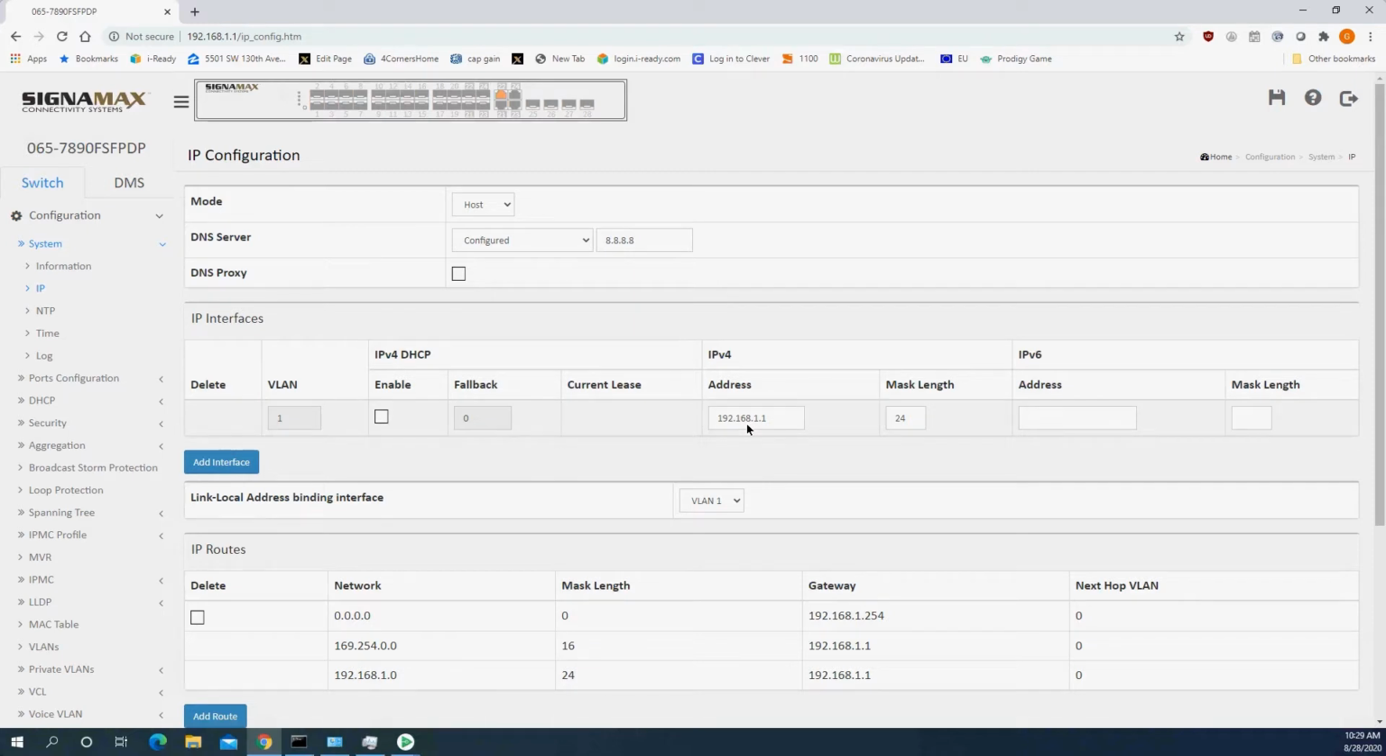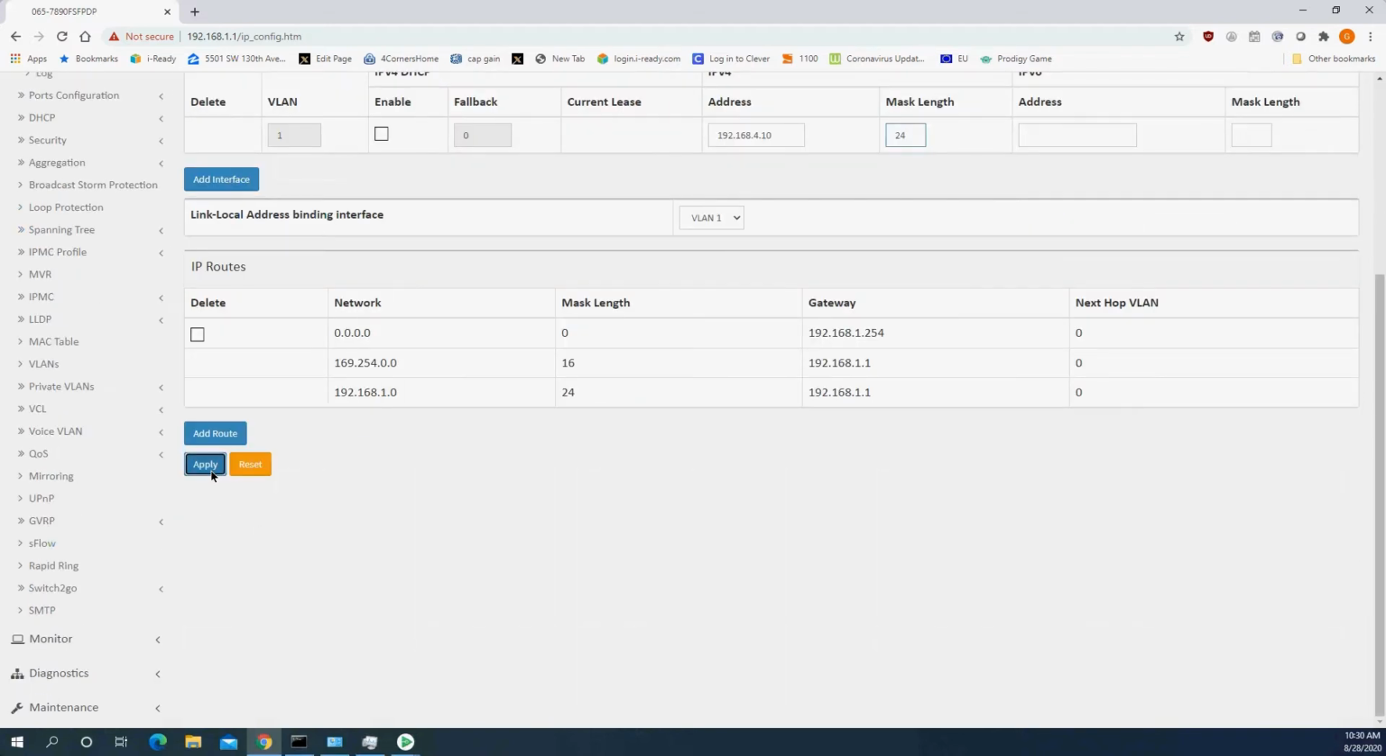Now, if we had multiple VLANs set, and we'll do that in later videos, we could have a different IP address on each VLAN, but currently we're in the default, just VLAN 1. So I'm going to change this to 192.168.4.10. The mask is set here as a length, so this is the equivalent of 255.255.255.0. And then I am going to just apply.